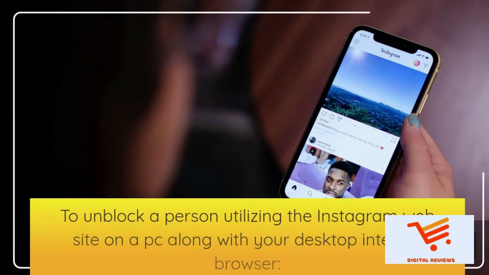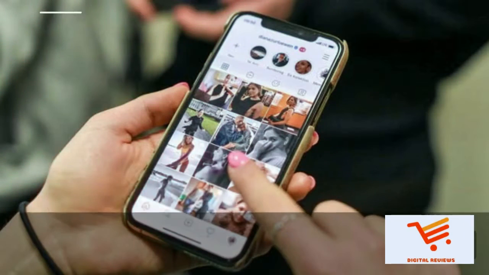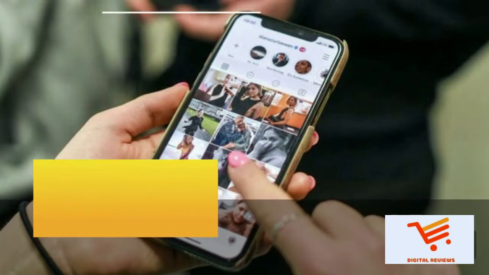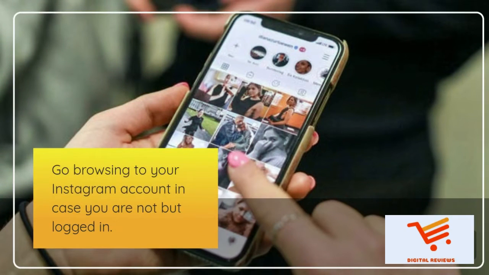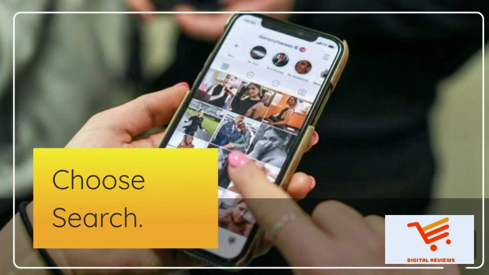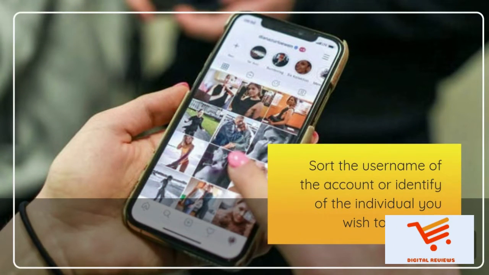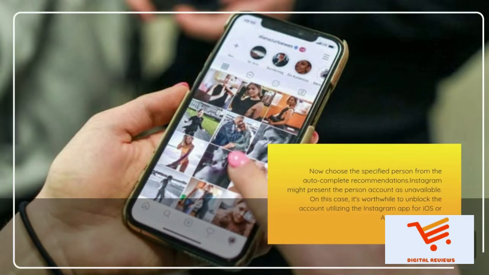Unblock someone using Instagram on the web. To unblock a user using the Instagram website on a PC with your desktop web browser, visit Instagram on the web in your browser. Log in to your Instagram account if you are not yet logged in. Type the username of the account or name of the person you want to unblock. Now select the desired user from the autocomplete suggestions.